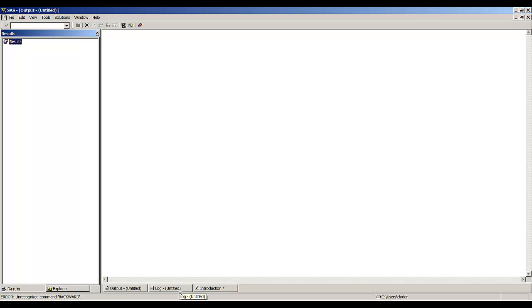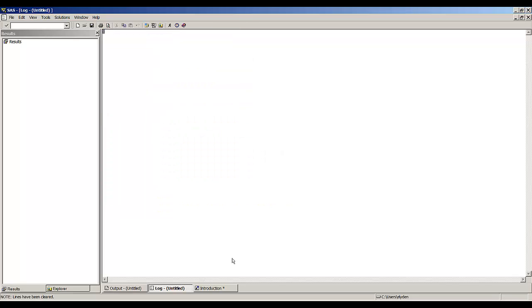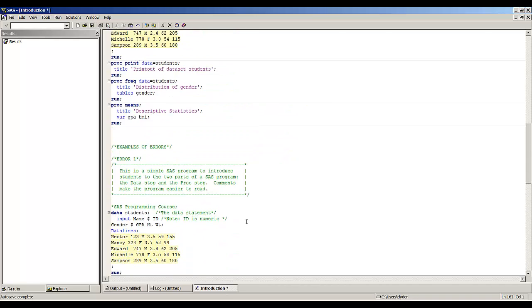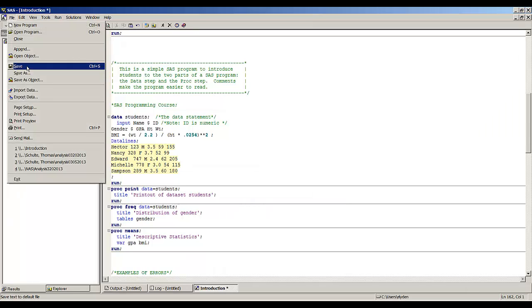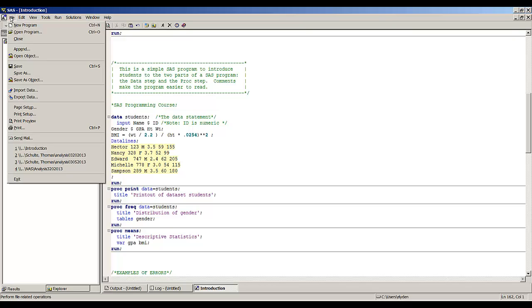We can do the same to our log. We can clear out the log at a certain point by pressing Control-E, and the log is empty. So here we're back in our editor window with our program, and having written the program, if we're getting ready to exit SAS, then we're going to want to go under File, Save, or Save As your program. So here I'm going to save it, and then to exit out of SAS, you just press File and then Exit.